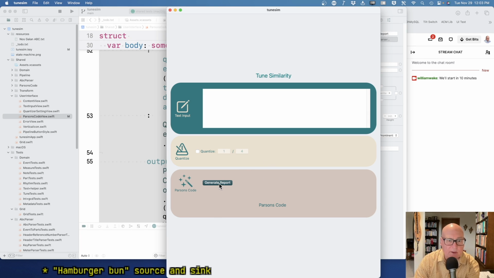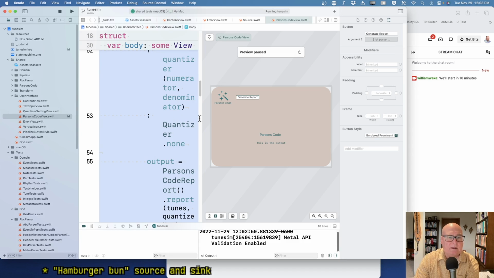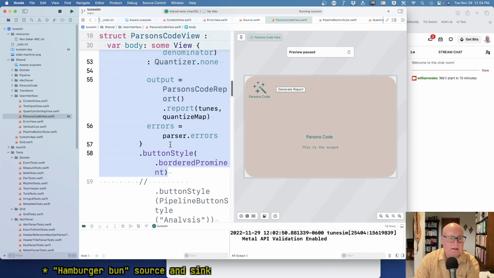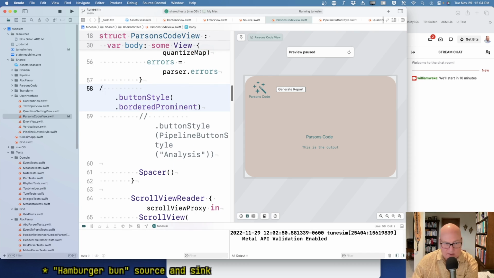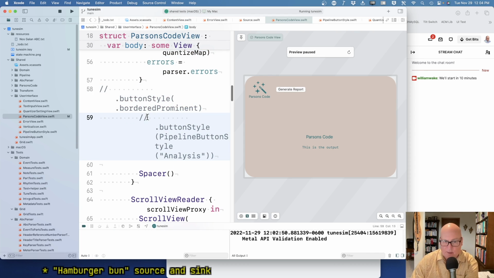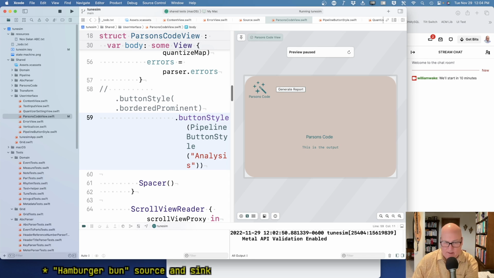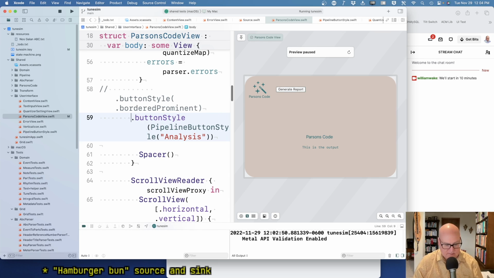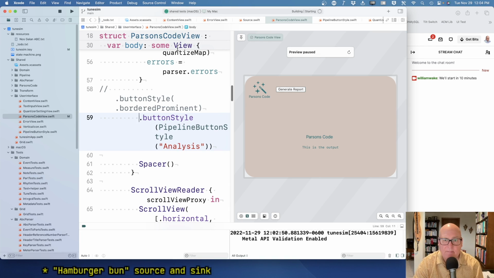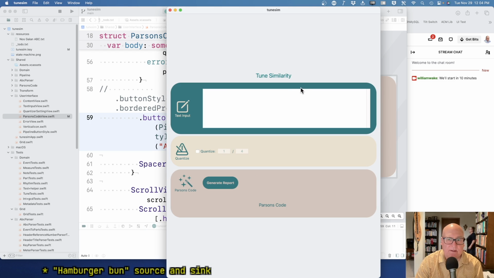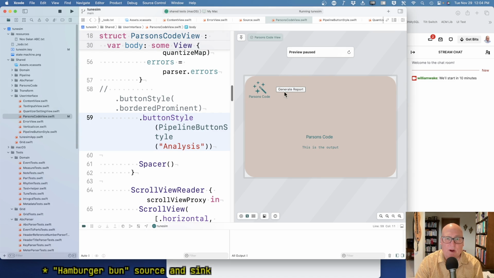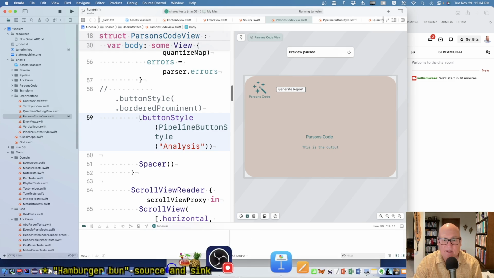All right, now watch when I click the button. You get just kind of a little flash. I can click it at the bottom of the button or the top of the button. Now this button has a style bordered prominent. If I use my own custom style, which I called pipeline button style, let's run it with that. And notice here that the preview doesn't show the bordered prominent style. It just shows a white box with black text.